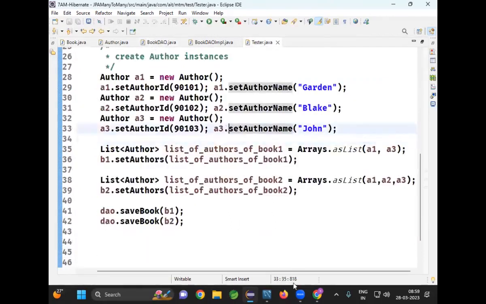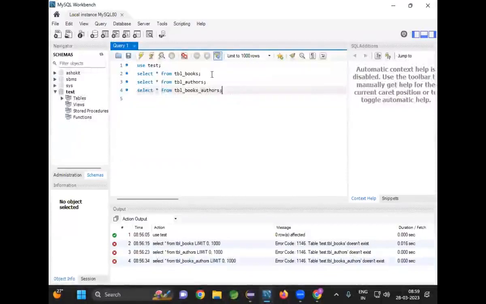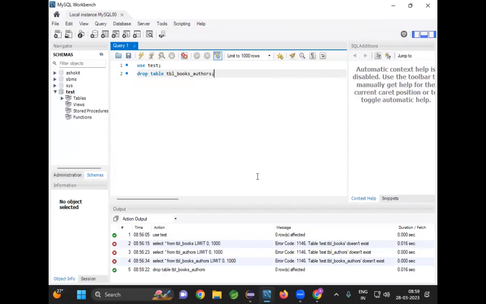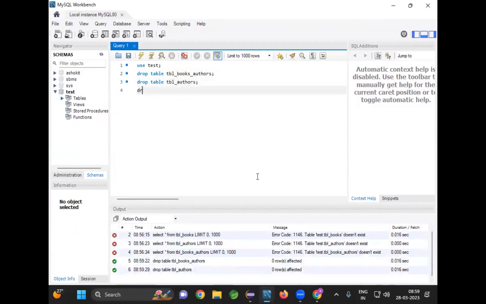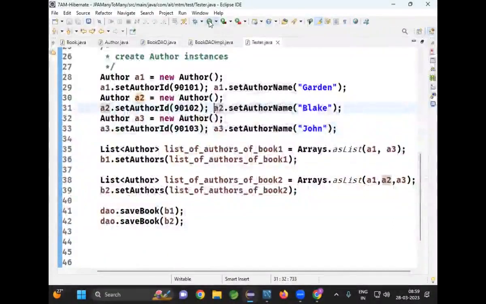Let us run. Before I run, I want to go to my workbench. If any tables are created, I want to drop them so that new tables are created for me. Drop it. Okay, then I can drop it. I can run this application now and we'll get the output.